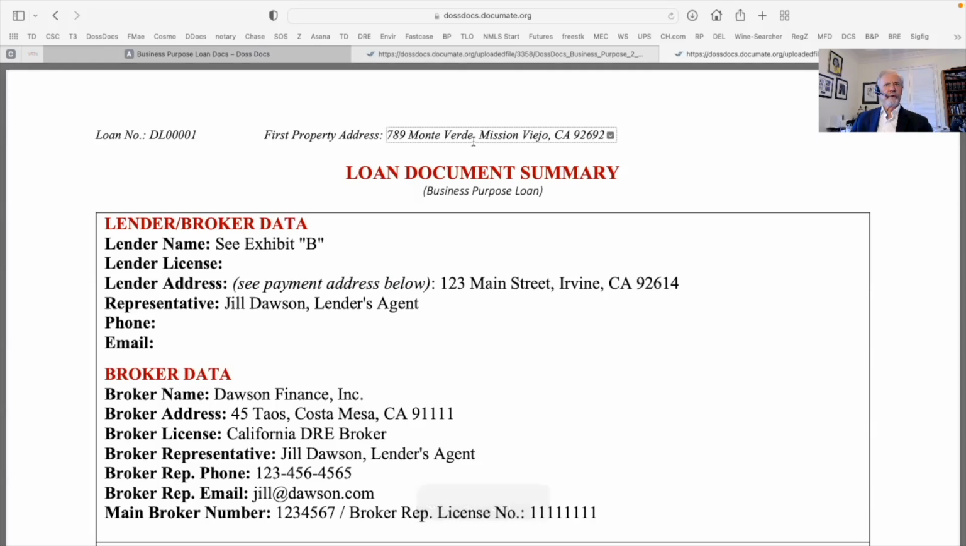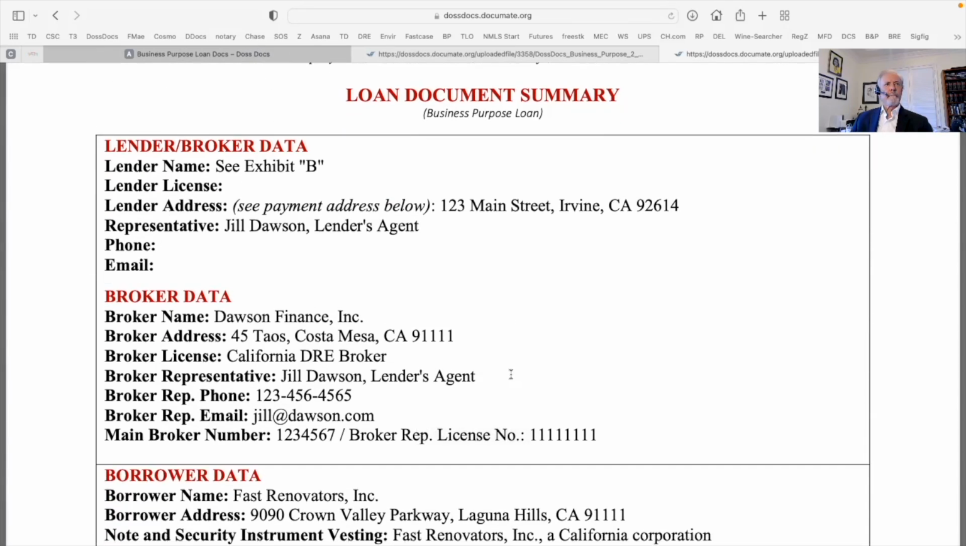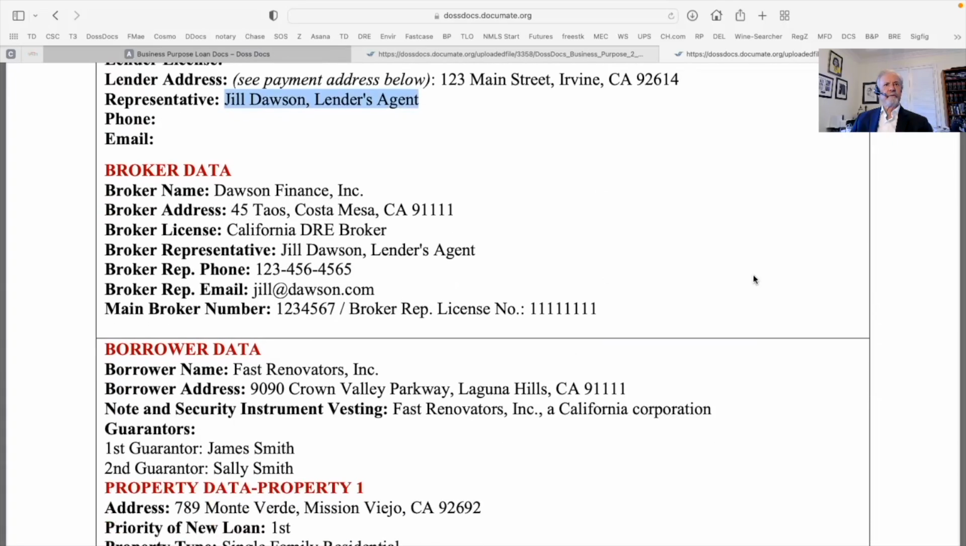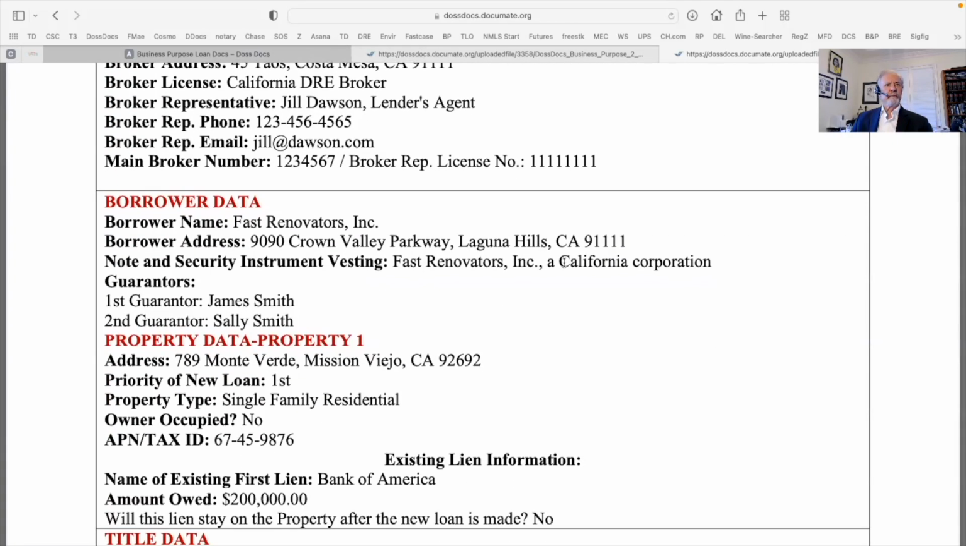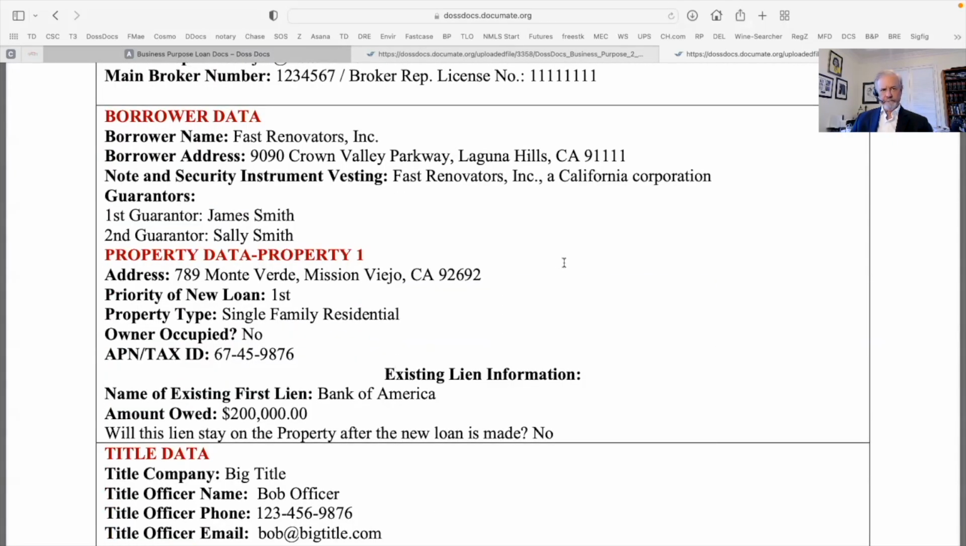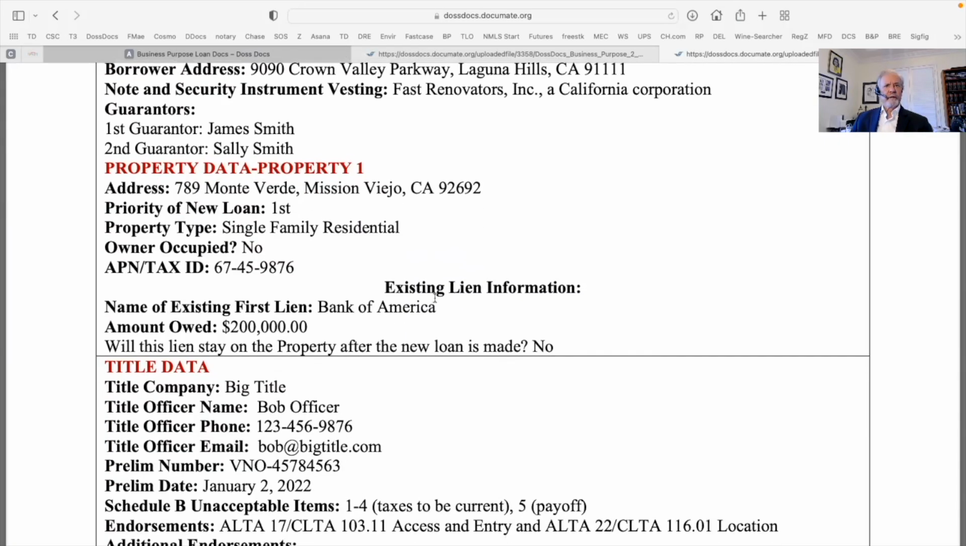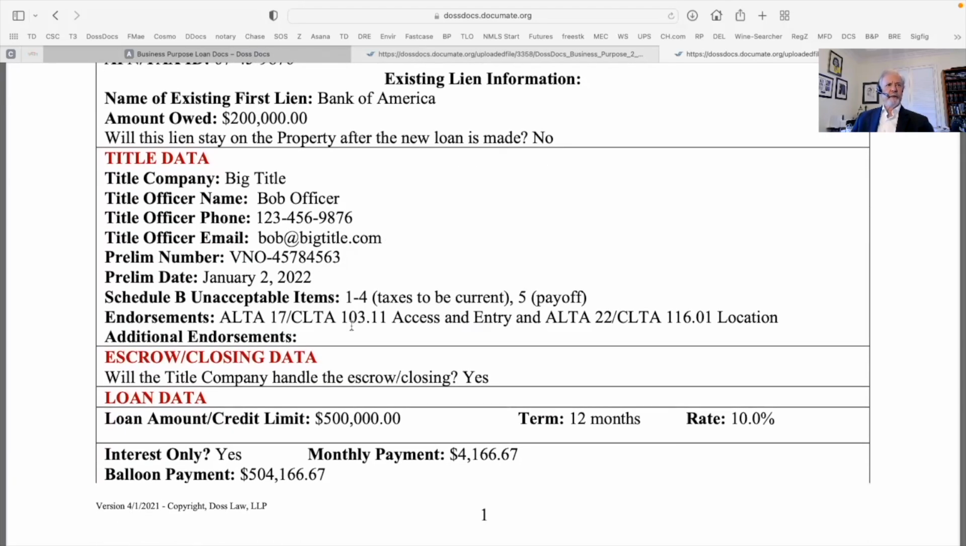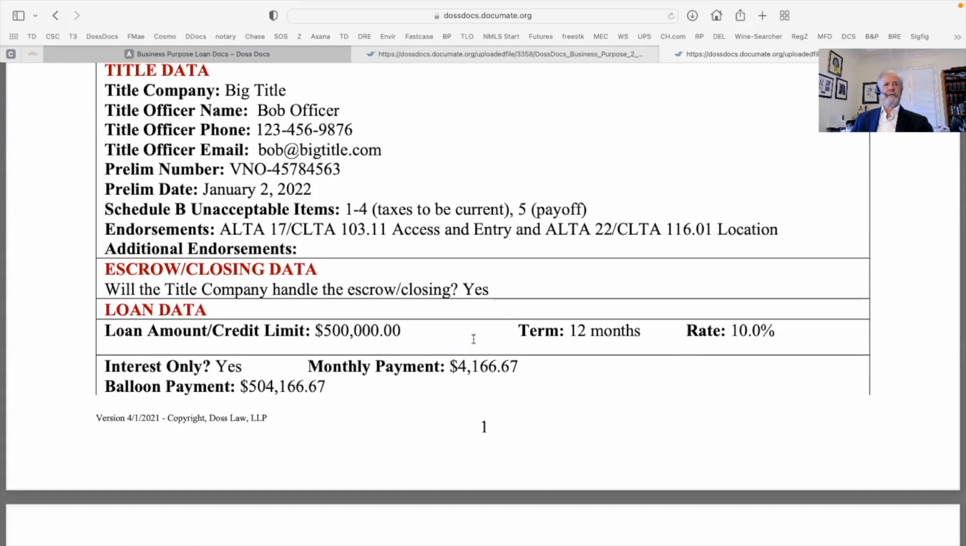So here's our loan number, property address. This is going to be a multi-lender deal, so we're going to expect to see an Exhibit B. This is broker arranged. This Jill Dawson is the agent for Dawson Finance Company. Her license information is here. Here's the borrower data, the property data. Got guarantors. Existing lien information is here. Title data. Offer prelim, exceptions, endorsements. Escrow company, a title company, is going to handle the escrow.